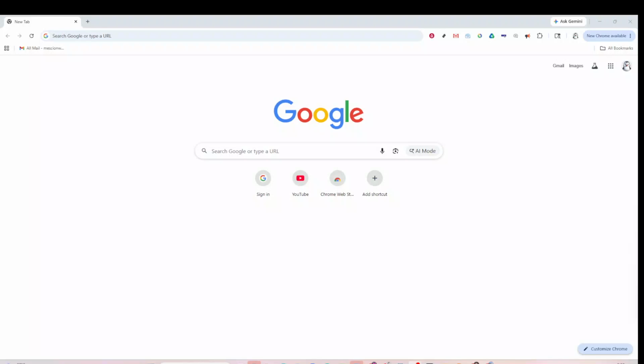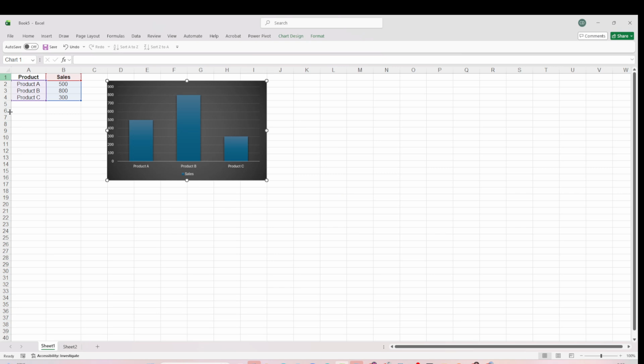In today's video, I'm going to teach you how to enable AutoSave in Microsoft Excel. To get started, open Microsoft Excel and load the workbook you want to work on. If you're starting from scratch, you can also open a blank workbook first and then save it afterward.